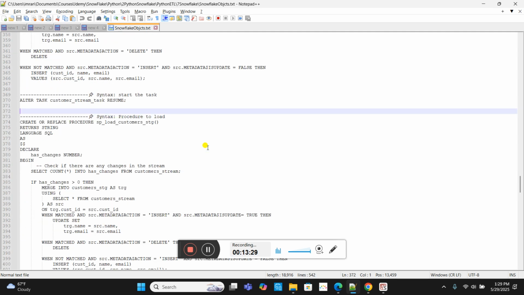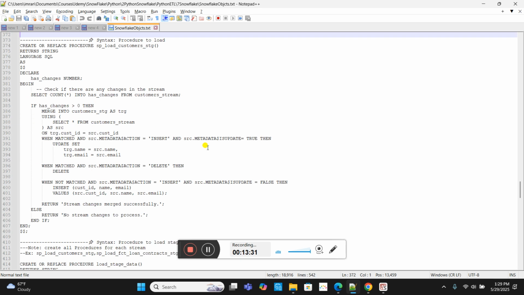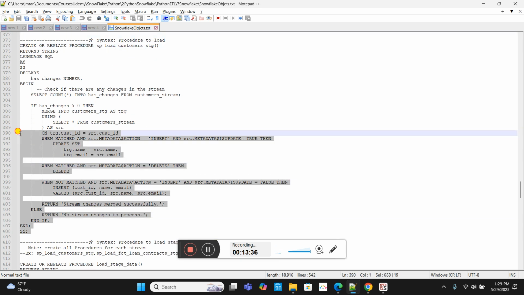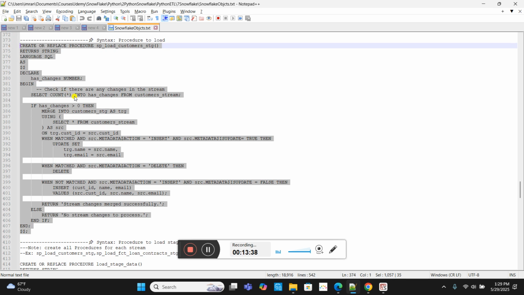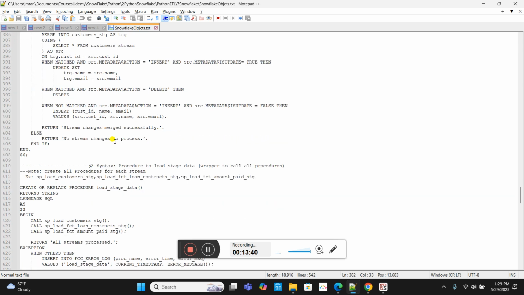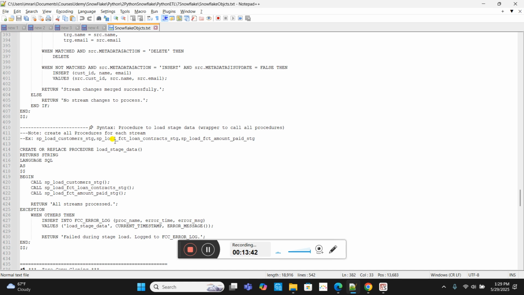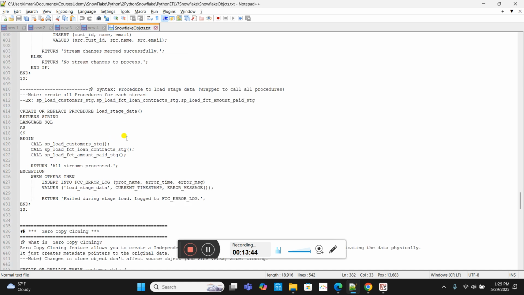Instead of putting your merge logic directly in the task, you can wrap it in a procedure. You can see the code in our conversation history. Then the task just becomes, you can see the code in our conversation history. That keeps your logic modular and easier to maintain. Want to go next into zero-copy cloning?